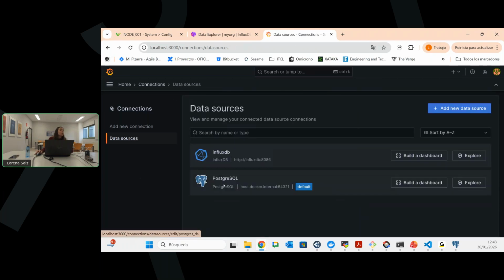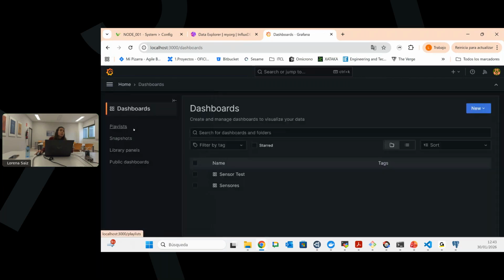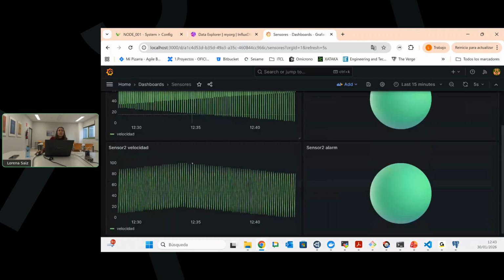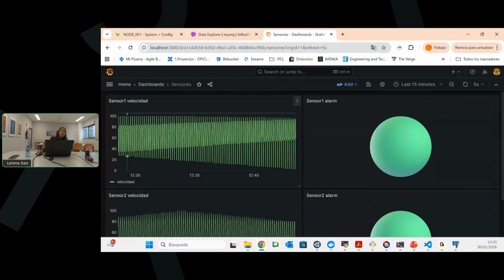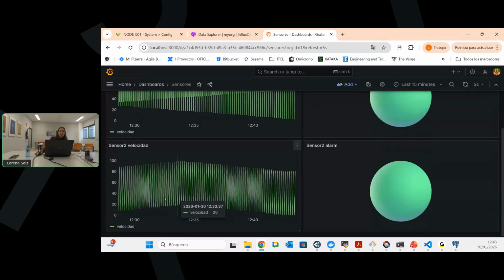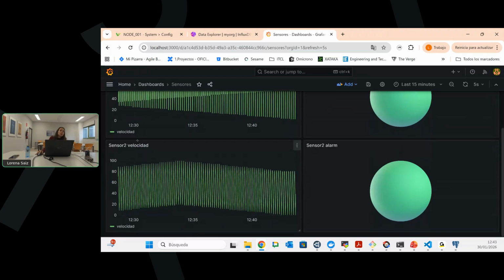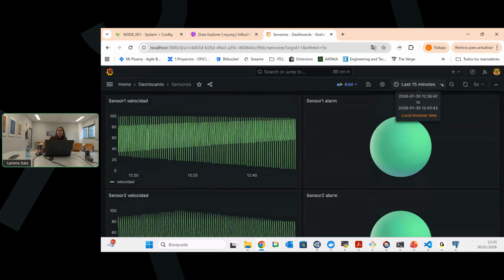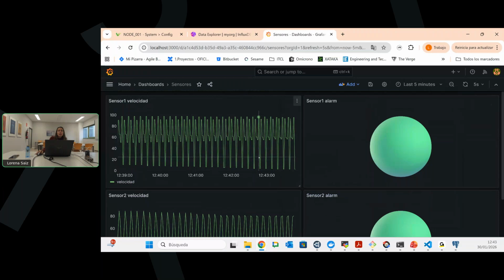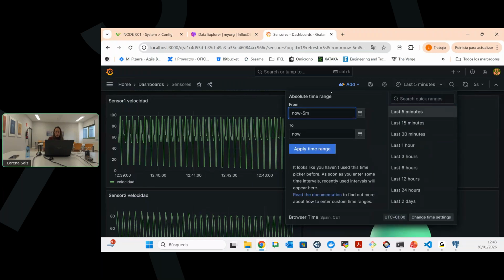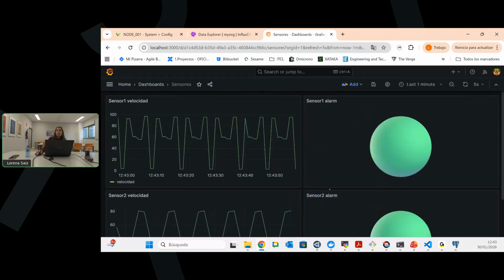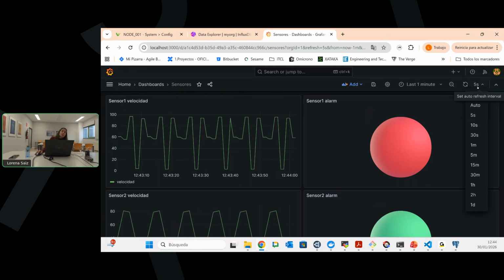Okay, now once you have configured all your data sources, you can go to the dashboard menu, and here you can create new dashboards like the one I showed you in the demo. You can have a dashboard for sensor one, here I'm putting the speed and the alarm, and the same for the sensor from the pump, the speed and the alarm. Here you can configure what's the last value you want to show, for us for example one minute, and also you can configure the refresh interval. The minimum here is 5 seconds.